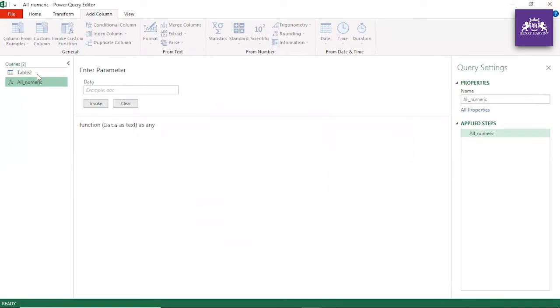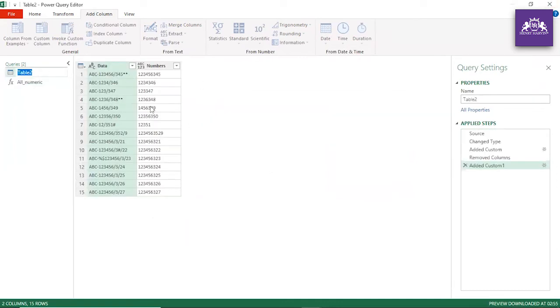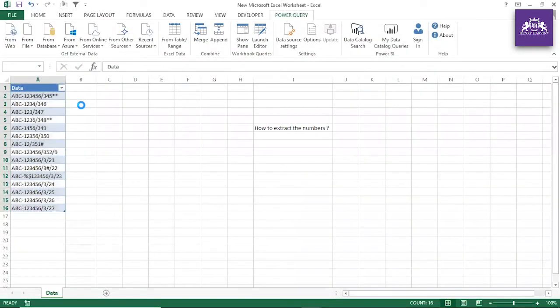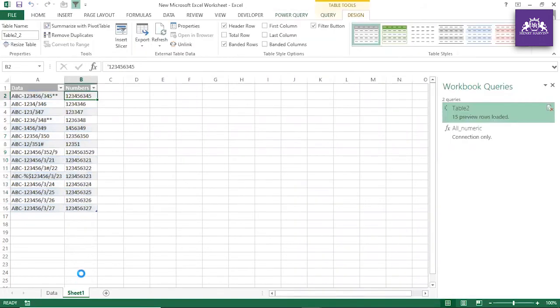All right, so now guys, you have to load this to the Excel file. Close this, and now keep this. Now you see where the data will come, in the new tab. So in the new tab you can see data is loaded.